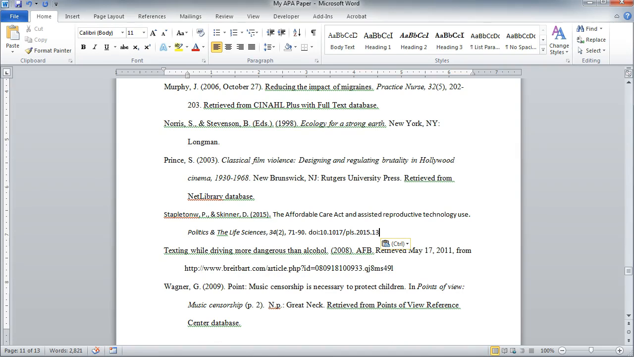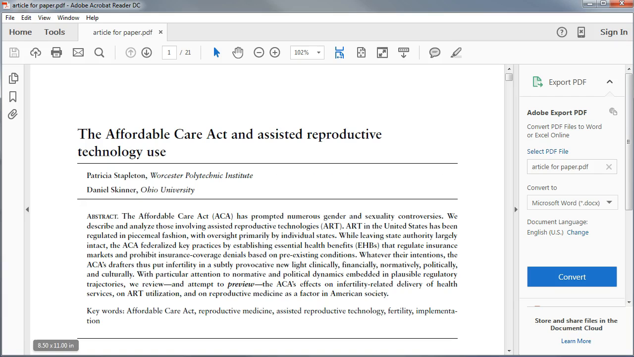Because this page should be alphabetical by author, I'll put this one by Stapleton right after the Prince book. Now notice this weird W at the end of her name. This is an example of the fact that while this database citation tool can help you at least get started with the citation, it's not infallible. As you can see from the actual PDF document of the full article, her name is just Stapleton, so I'll fix that.